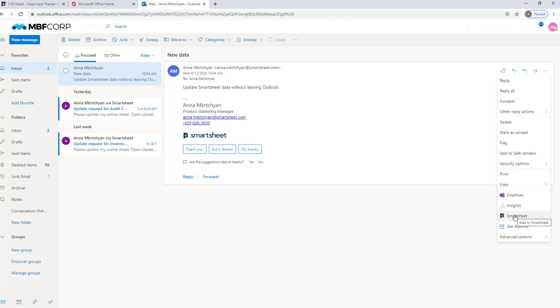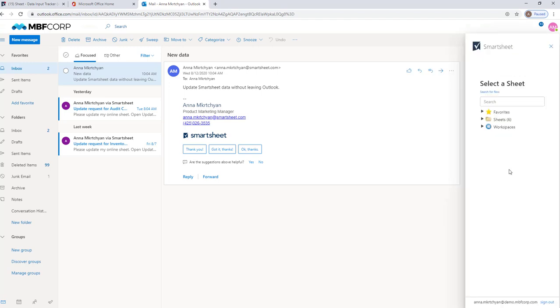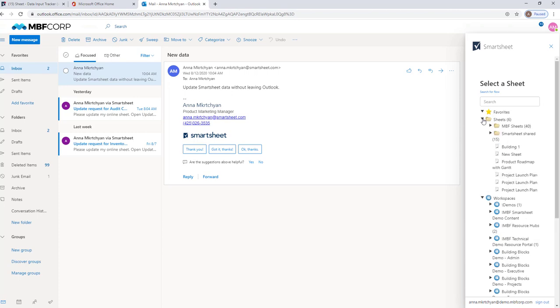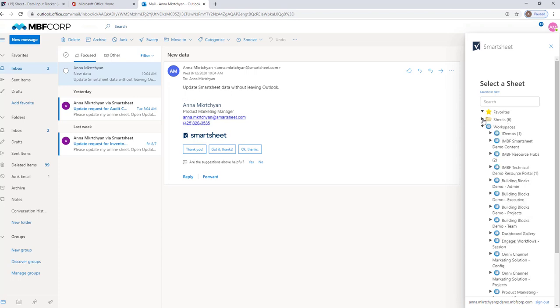Once you have that set up, for any email that you're working in Outlook, you can go ahead and select the Add to Smartsheet option. And here you're going to see my menu that we saw in Smartsheet. So I'll have access to any of my favorite items in Smartsheet, the workspaces that I'm in, as well as any other sheets or items that have been shared with me.